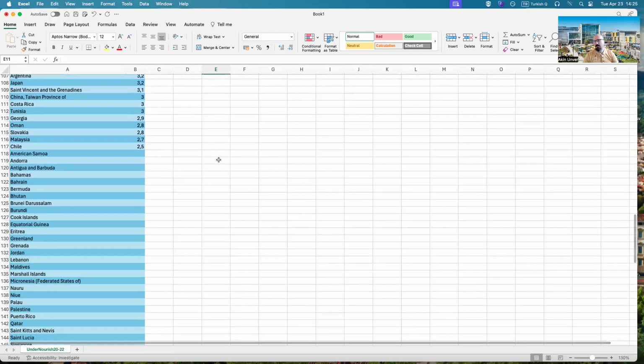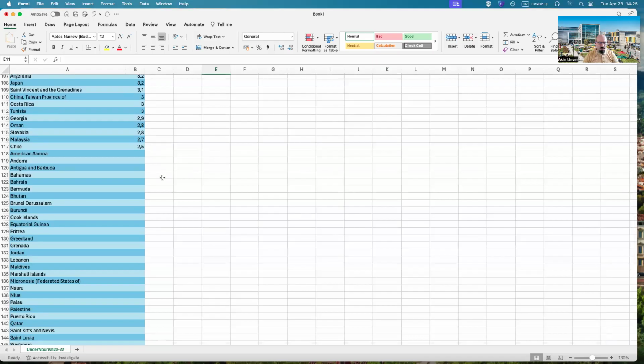undernourishment. You're going to notice that this data also contains missing values. This doesn't mean that countries do not have hunger. So in Bahrain, you have hunger. In Cook Islands, you have hunger. Missing data can happen for a variety of reasons.